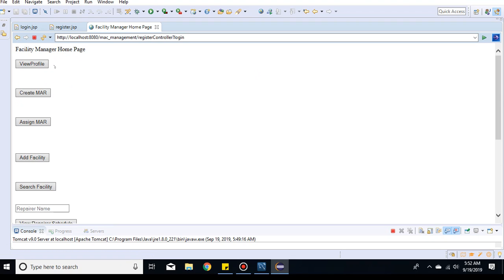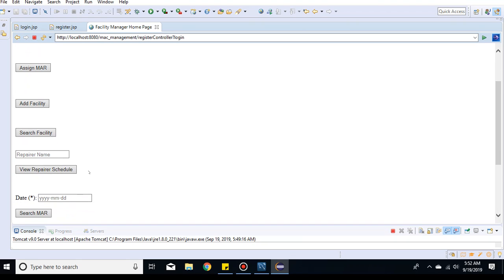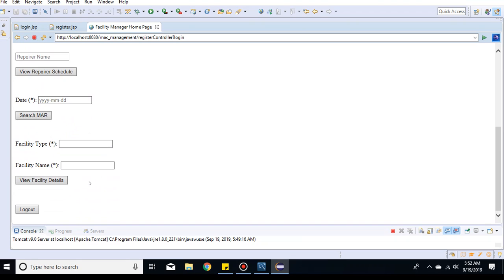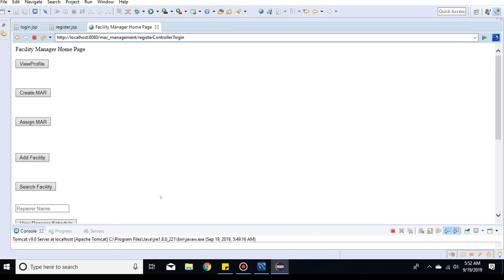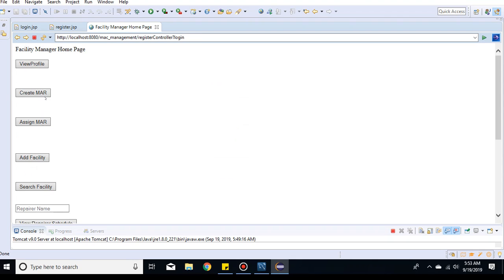We have the following functions here: view profile, create MAR, assign MAR, add facility, search facility, view repair schedule, search MAR, view specific facility details, and then log out. So let's view his profile first. So this is the facility manager's profile. These were the details that we entered: first name Jerry, last name Jones, and etc. Let's get back to his home page, and let's add a facility.